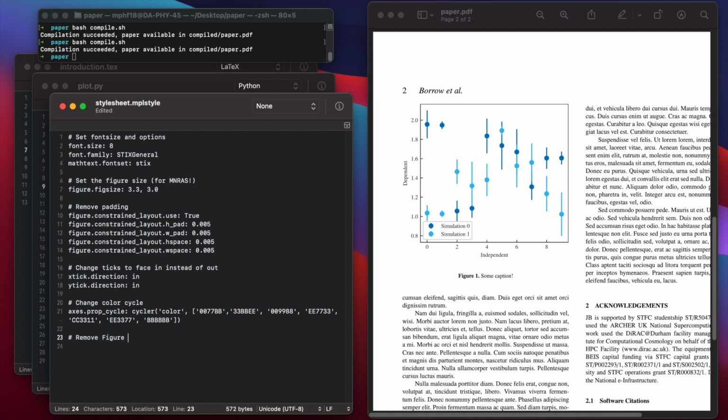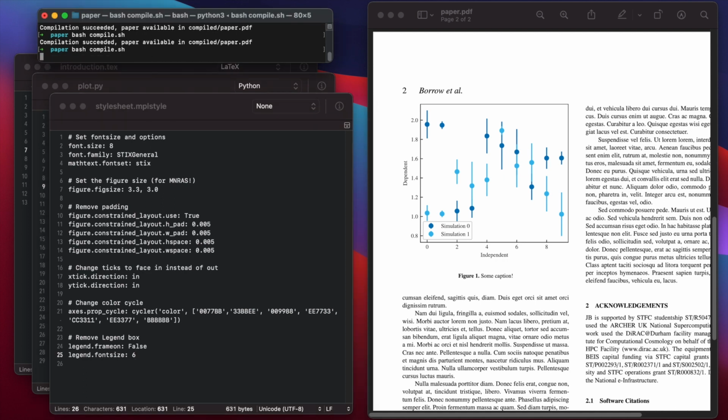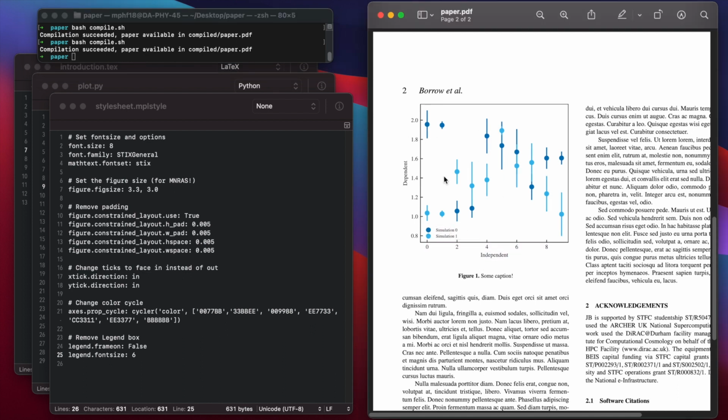So remove the legend box, and to remove the legend box, all we do is legend.frameon false. And I like to make the legend text a little bit smaller, dot fontsize, and I set that to 6. So let's compile it again. And you see that the frame has disappeared. And this is the plot that I showed you at the start of the video. And it's really very easy, right? It's just these lines. It's not even Python. It's just some names and some colons.